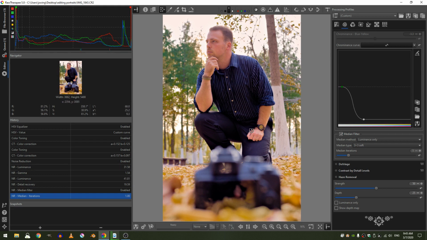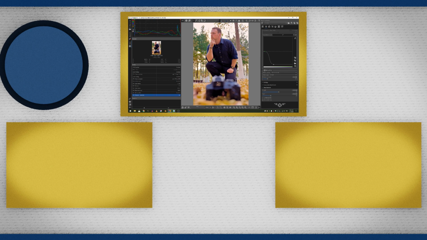But I hope that this has been helpful. I hope that this has given you some things to think about in regards to editing portraits. And again, just trying to accentuate certain parts of your picture using the different tools like the HSV equalizer and even just your basic exposure tab.